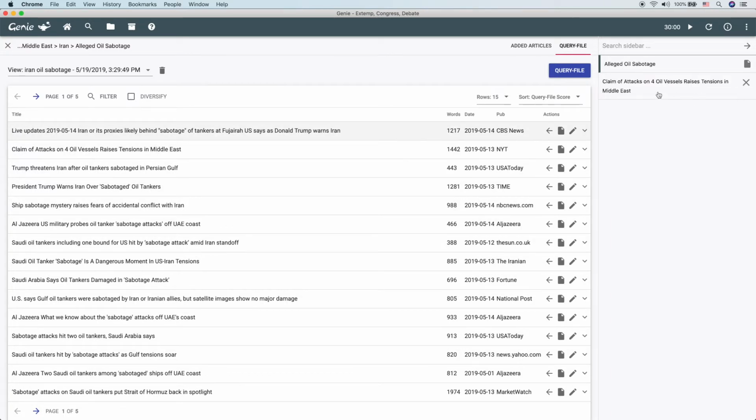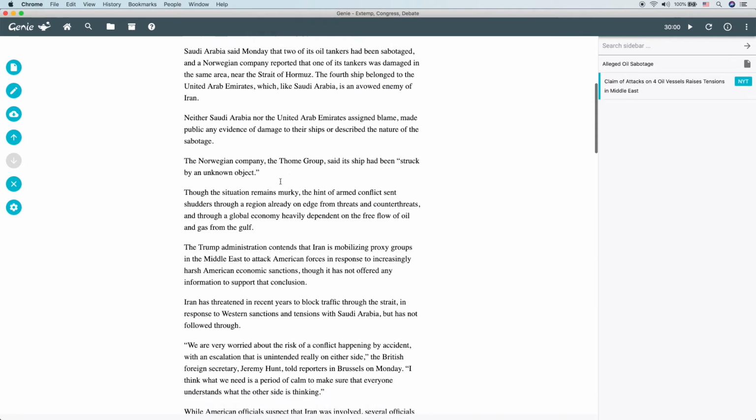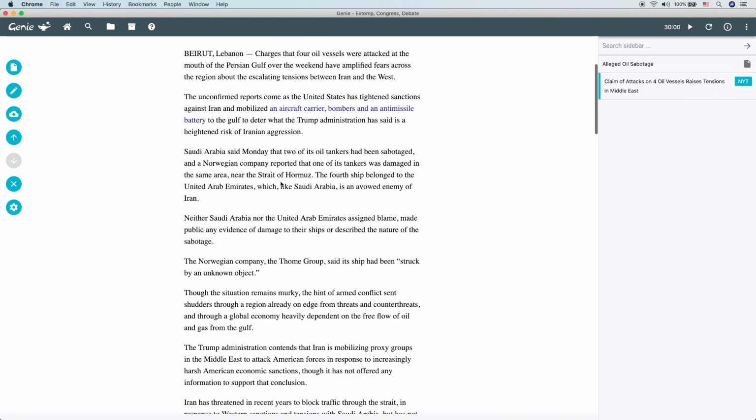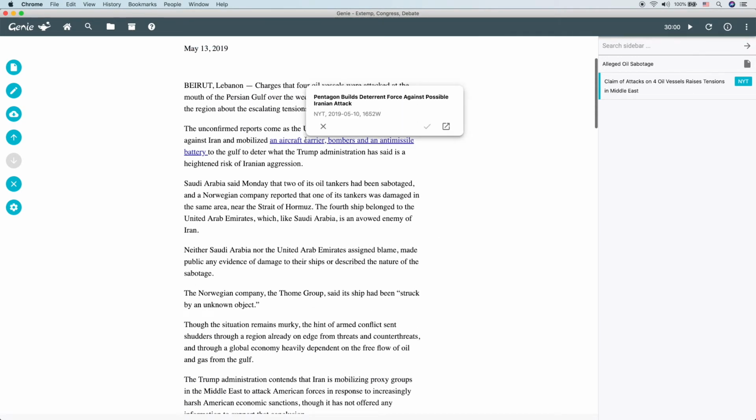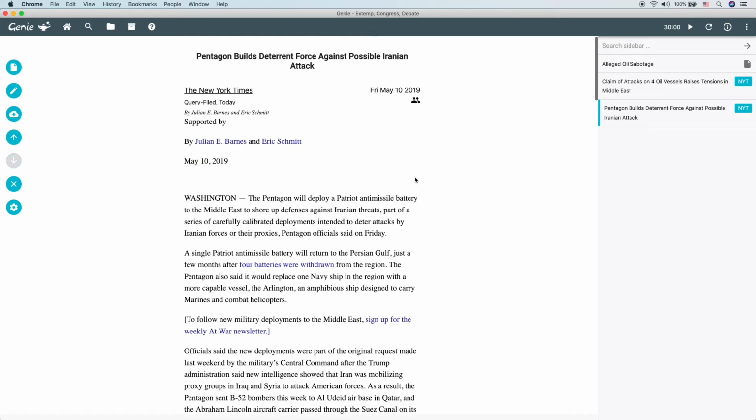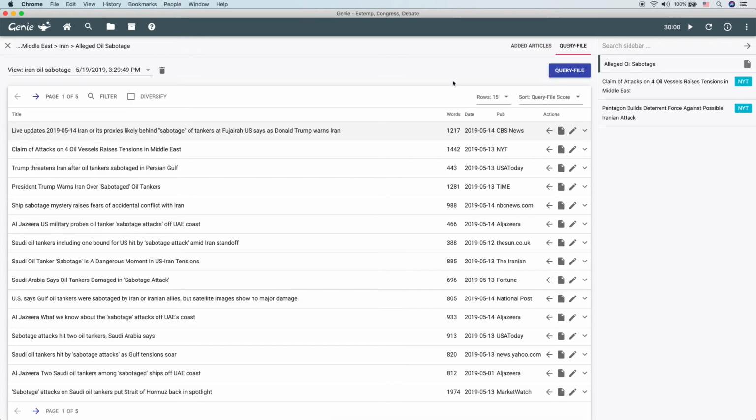As we can see here, we have properly pulled down the article here, and it even downloaded the reference. See? Because we clicked the download references checkbox, it went ahead and downloaded the article that this article linked to. So now we have an article about a deterrent force against possible Iranian attacks. And we can just open that up right here. And that's incredibly useful and a great way to pull down as much content as you can about a specific topic.